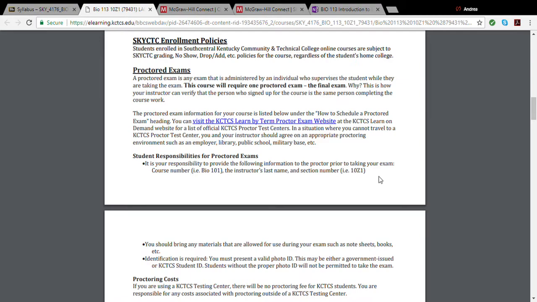So if you are not going to be taking this test on a KCTCS campus, you will have to provide me with information about where you're taking it and their contact information. I'll have to be able to verify that area and give whoever your proctor is the necessary steps to unlocking the test for you. And the sooner I know this information, the better, especially because this is a bi-term course.